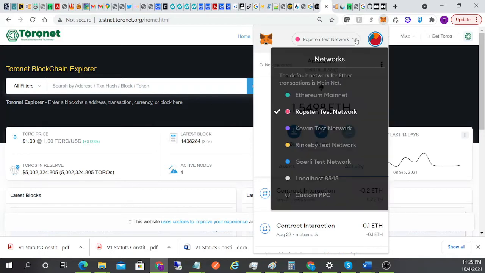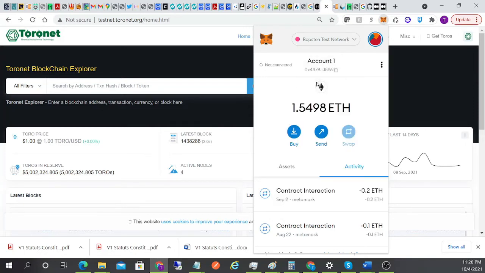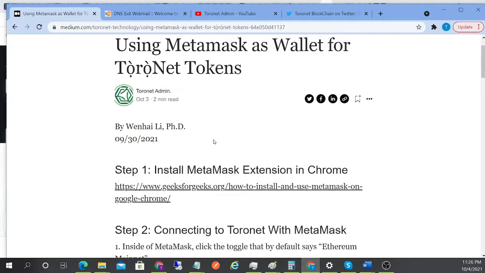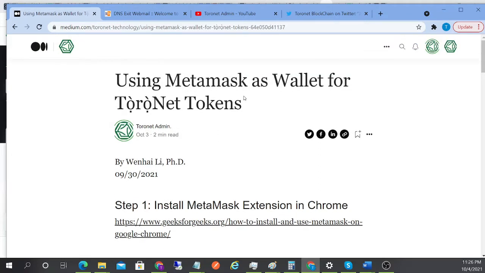So here, as you can see, the Ethereum mainnet is the first network supported by Metamask, but you also have the Ethereum test networks. There are several, including Ropsten, Kovan, and Rinkeby. All right, so how do we use this with Toronet? The way to do that is we are going to add Toronet tokens to Metamask and use Metamask as a wallet.